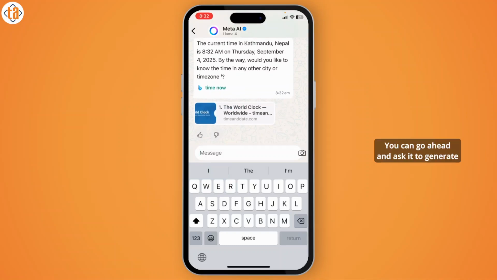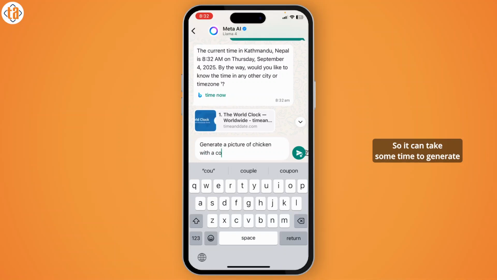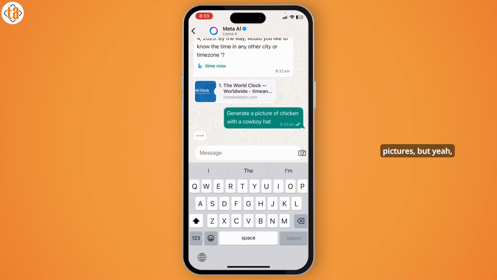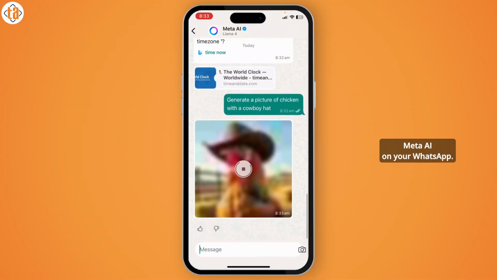You can go ahead and ask it to generate a picture of anything that you like. It can take some time to generate pictures, but yeah, it does that as well. And that's how you can use Meta AI on your WhatsApp.